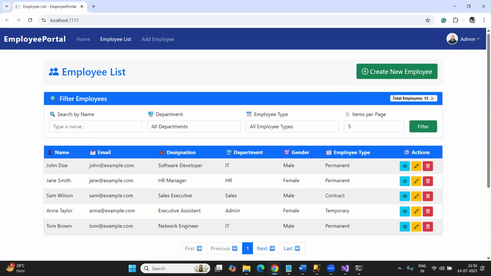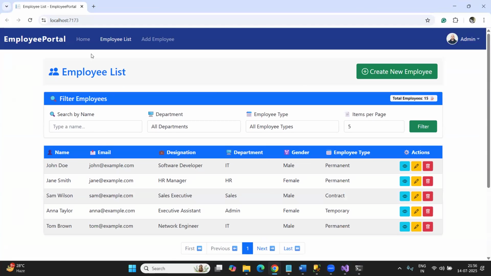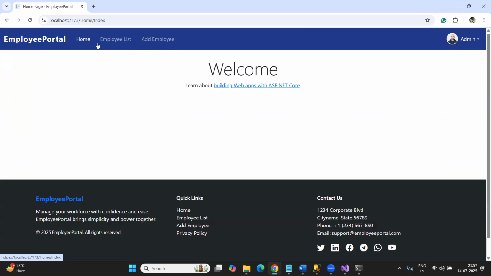See, so total how many employees are there? 15 employees. How many employees is it showing in the page? Here you can see this is my employee portal. So this is my home, employee list, add employee. If you click on add employee, that page is coming. If you click home list, it is coming. If you click home, that is the home page index.